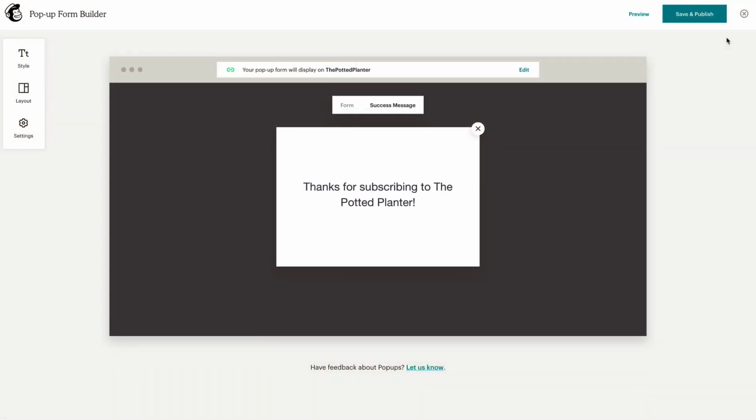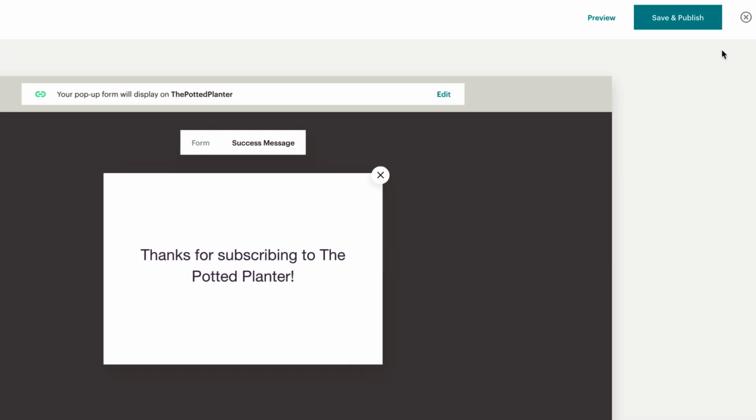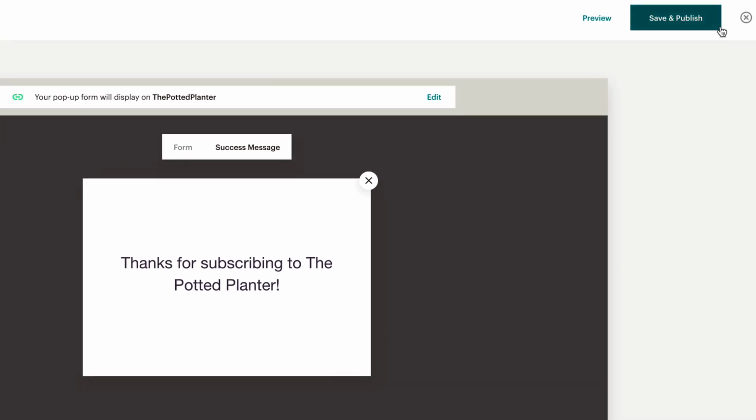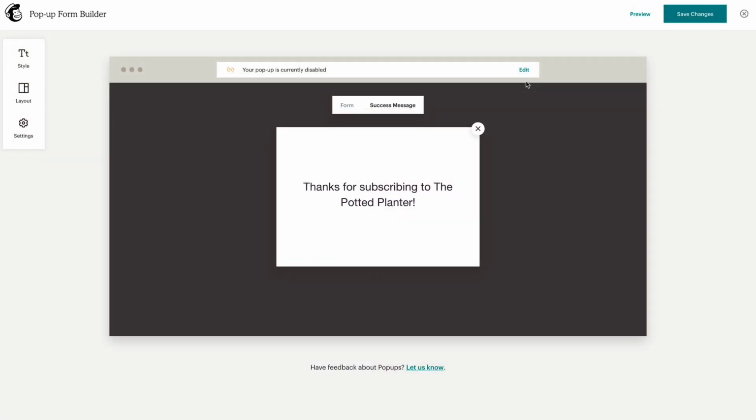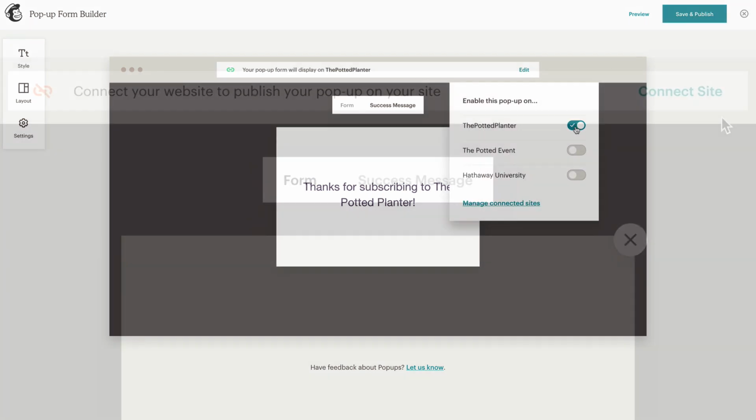When you're satisfied with the form, it's time to publish it. If you've connected an eligible e-commerce store or integration to Mailchimp, click Save and Publish, and Mailchimp will save your design choices and connect the pop-up form to your site. If you have multiple connected sites, click the edit link above your form to choose which ones you want your pop-up form to appear on.